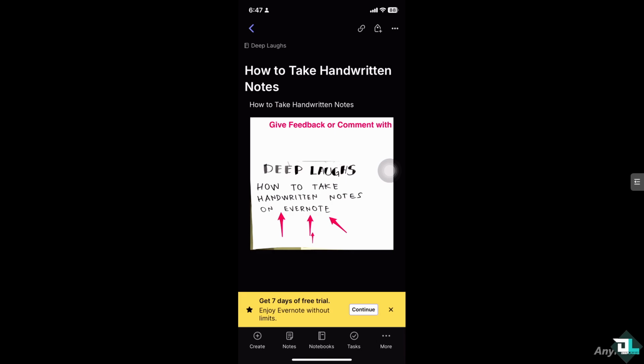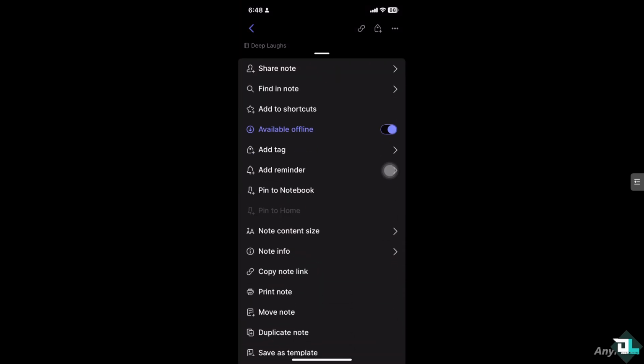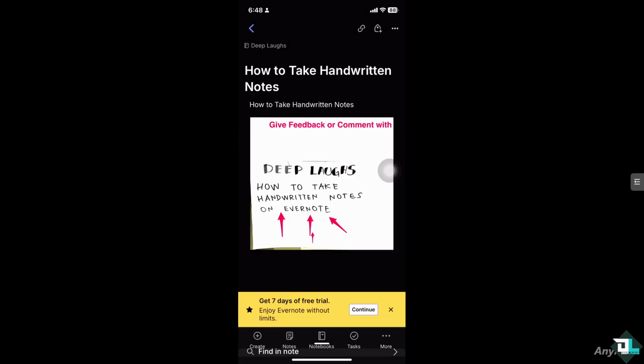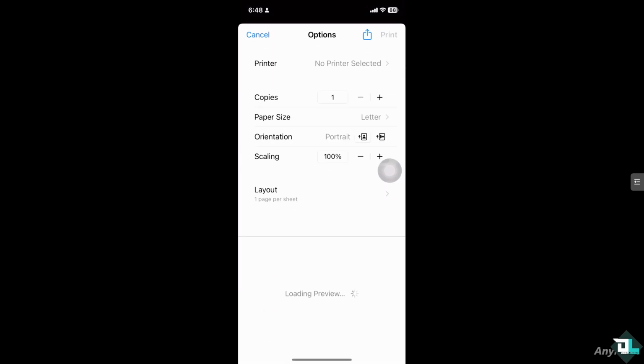Now again, you can also go to the bottom right corner and click the print option if you want to print the handwritten notes that you have taken. So there's a lot that you can work with.